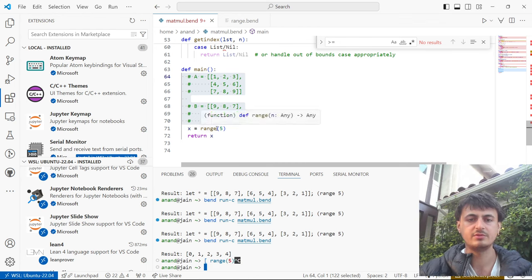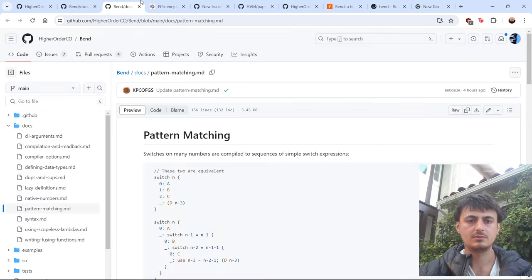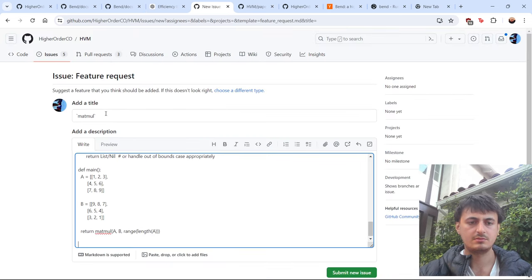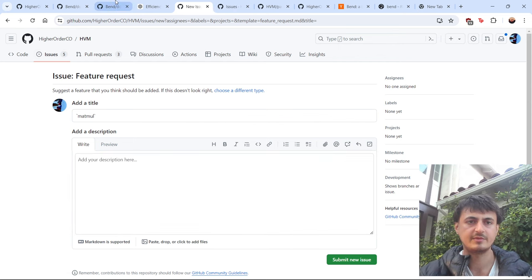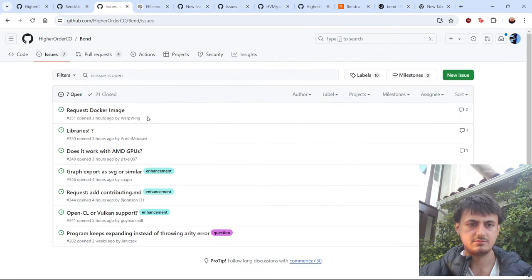Dude, I wish they had a REPL. Oh, wait, this is HVM. I want Bend. Libraries, definitely.